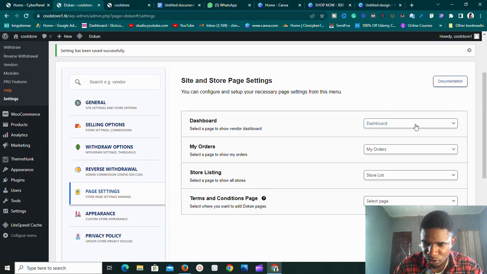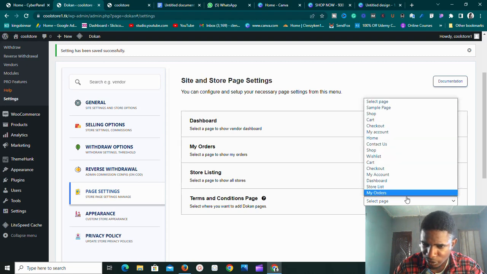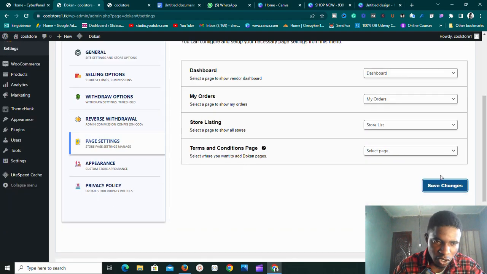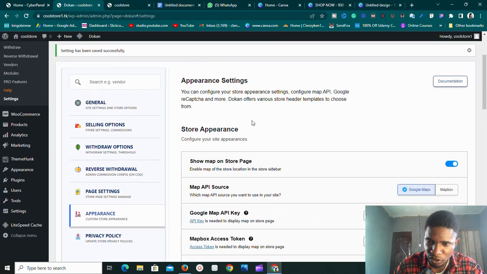Dashboard should be dashboard, my orders should be my orders, store list should be store list, and terms and conditions, you can now select the terms and conditions page. If you don't have it, you have to create a separate page and include the terms and conditions so that you can select the page. Right now I don't have it, so no need for me to select. Click on save changes.